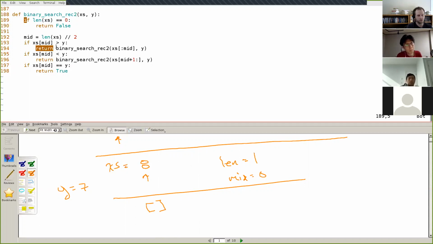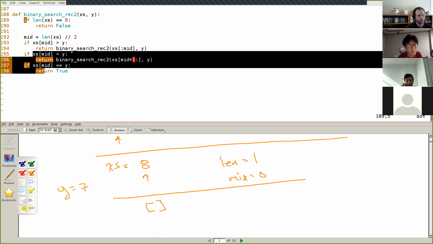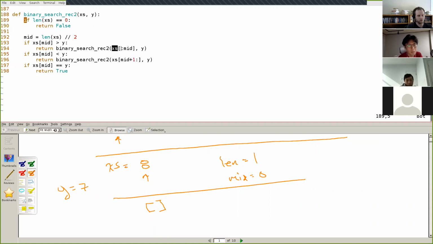So we'll go into this case right here, ignoring these two. And when we're in this one right here, when we have :0, recall that with the thing to the right of the colon, we go all the way up to, but not including, the thing on the right. So that gives us actually the empty list.